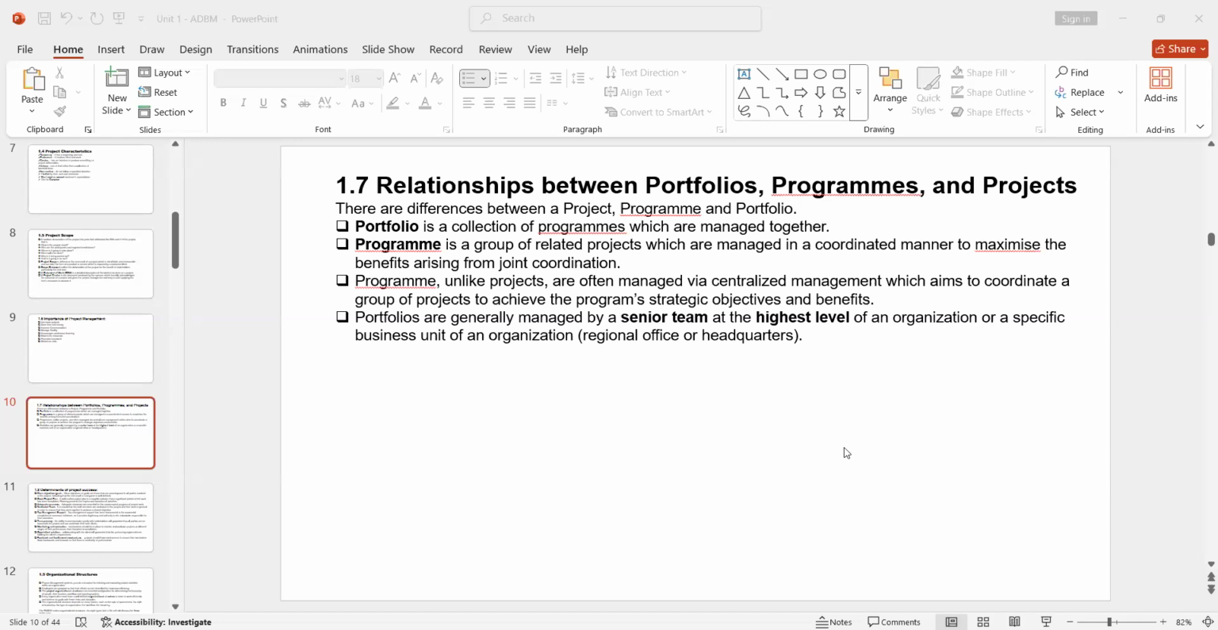So we are having 3 different projects. We have the vaccination project, we have the awareness campaign project, and we have the research and development project. All of them fall under one program, which is COVID-19. But COVID-19 falls under, again, what? A portfolio, which is what? Communicable diseases. So that's how you can look at it in that particular manner.